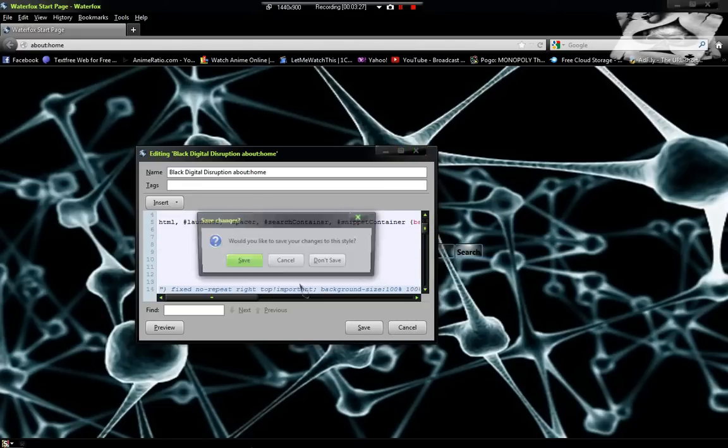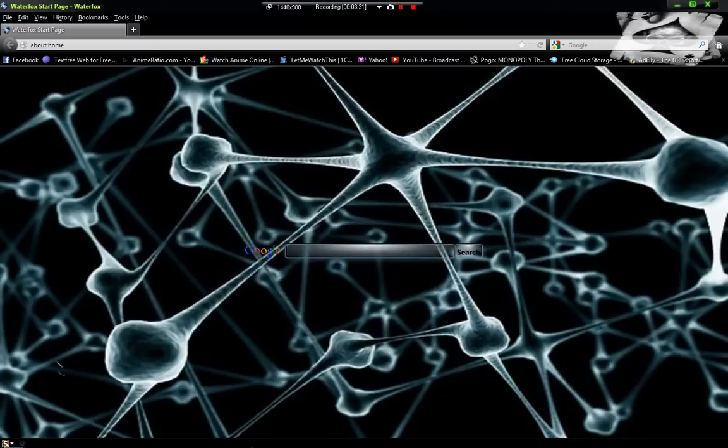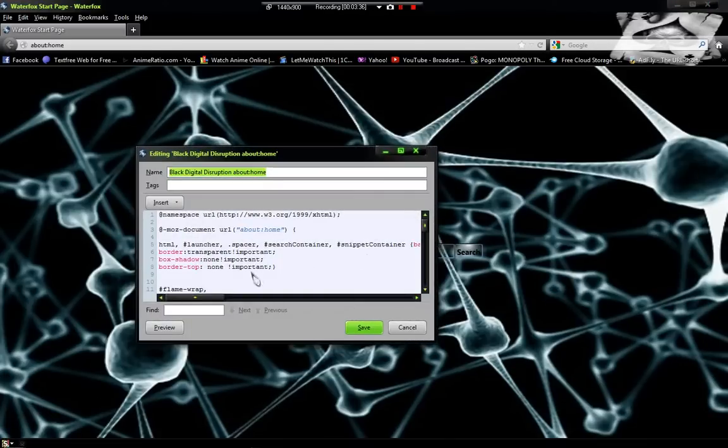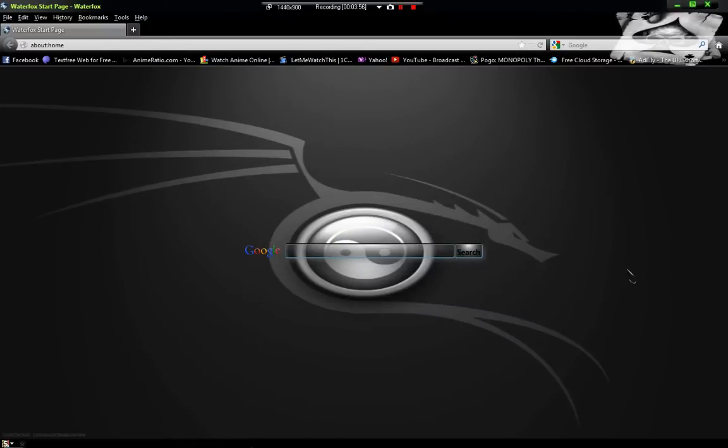Oops. Cancel. Don't save. Whoops. I accidentally hit a wrong button. But I will do it over. Go to the end of that. Click inside the quotation marks. Highlight that entire line. Leave the quotation marks unhighlighted though. And then press Control V for paste. Or you can right click paste. But I like Control V. And then click save. Bam, my own personal wallpaper.